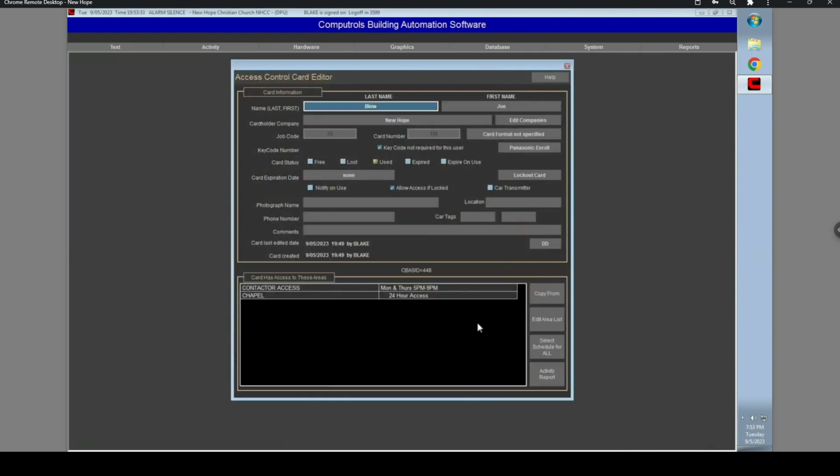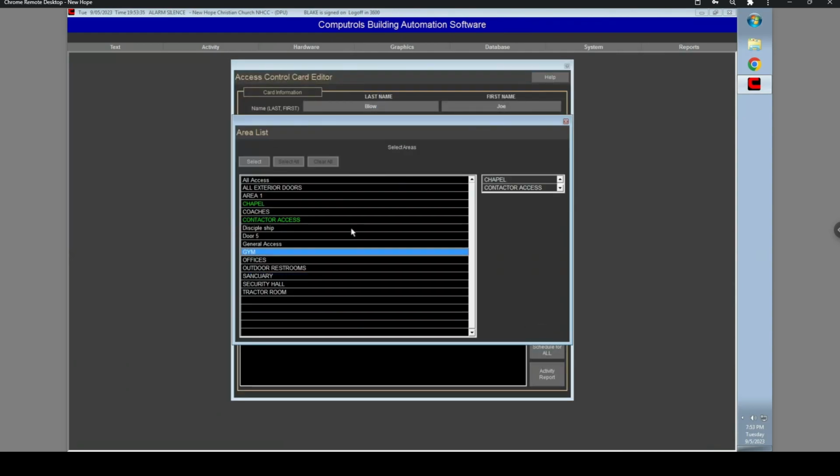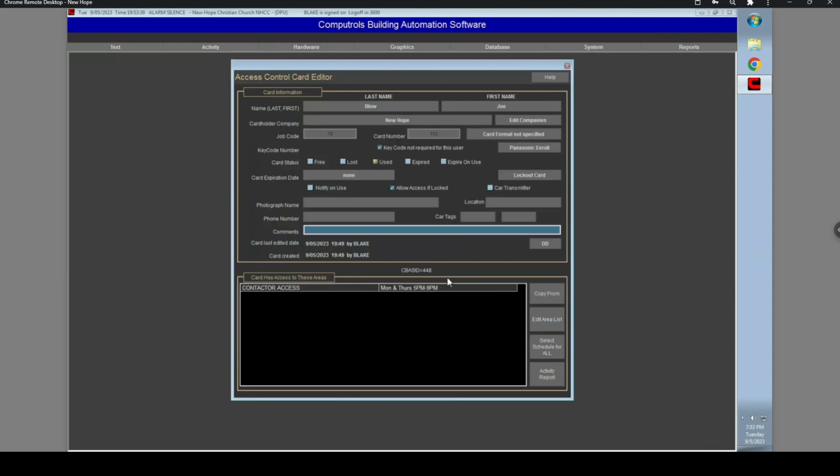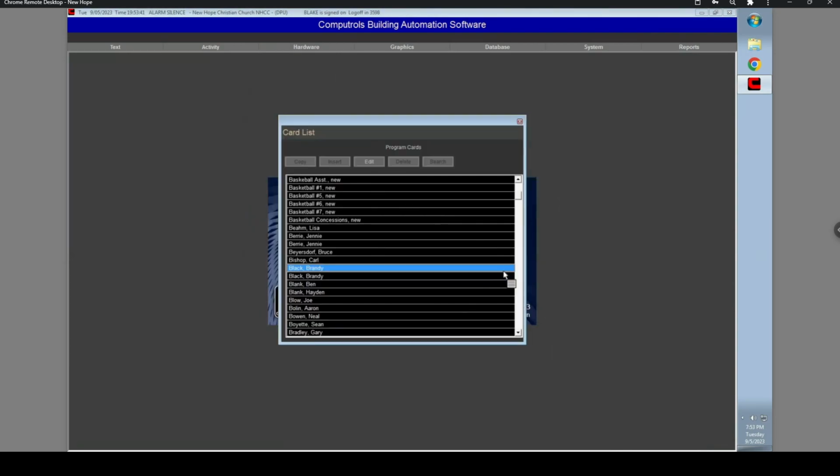Now you can go back in, if you want to take away one of his areas, you can do that, right? So make your changes and then hit escape to back up. Say Joe Blow leaves the organization, or the church, and you want to remove his access. You can't just go to delete and then hit him.